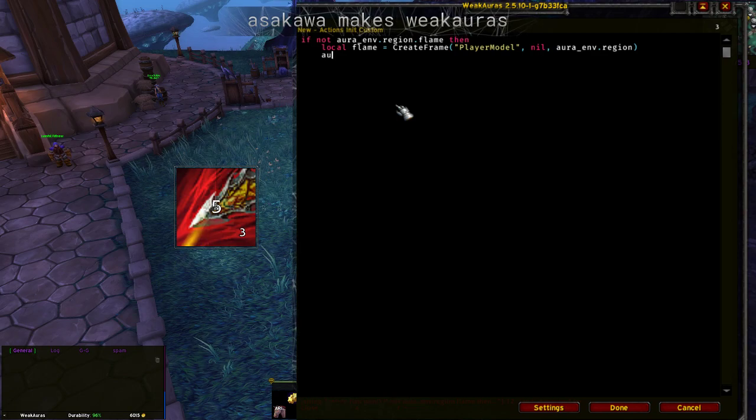And then we'll actually stick it in the region table. So we've not given it a global name, so it won't be messing up the global table, but we can put it into the region so that we'll keep track of it. So we've created a model, but it's completely blank. There's nothing in it at the minute.